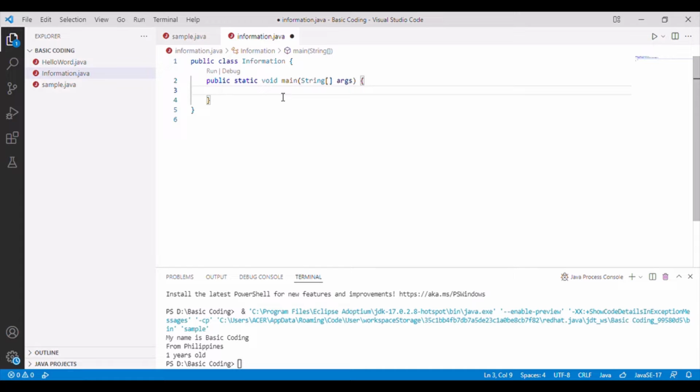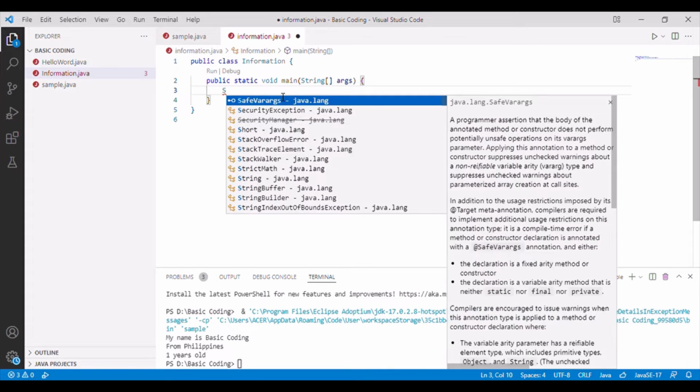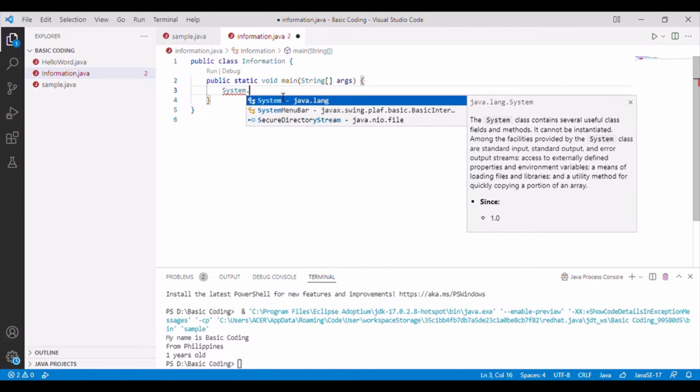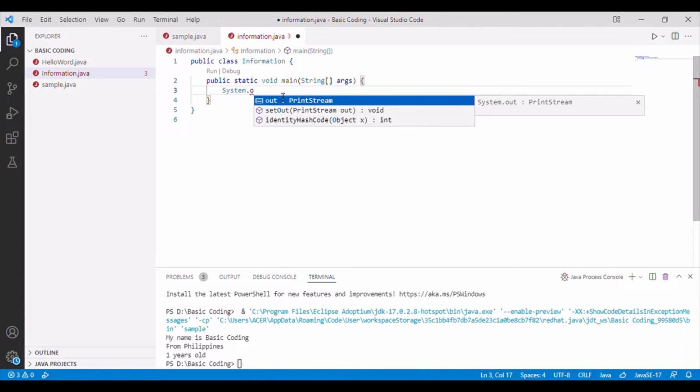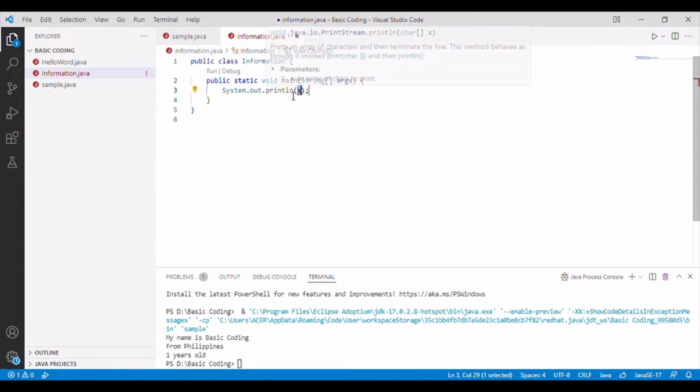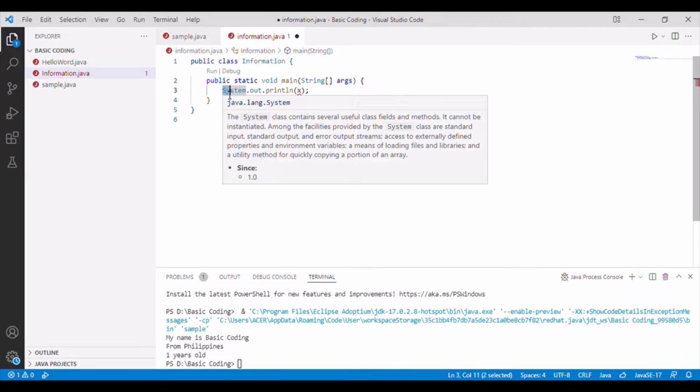So let's type system.out.println. You should choose println, which means print line. And always remember that the S in System should always be capital.